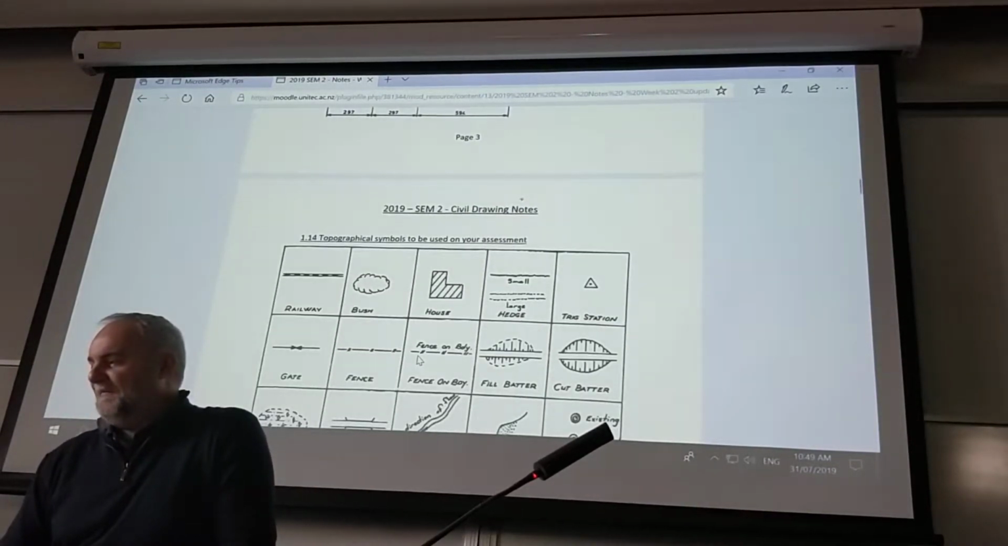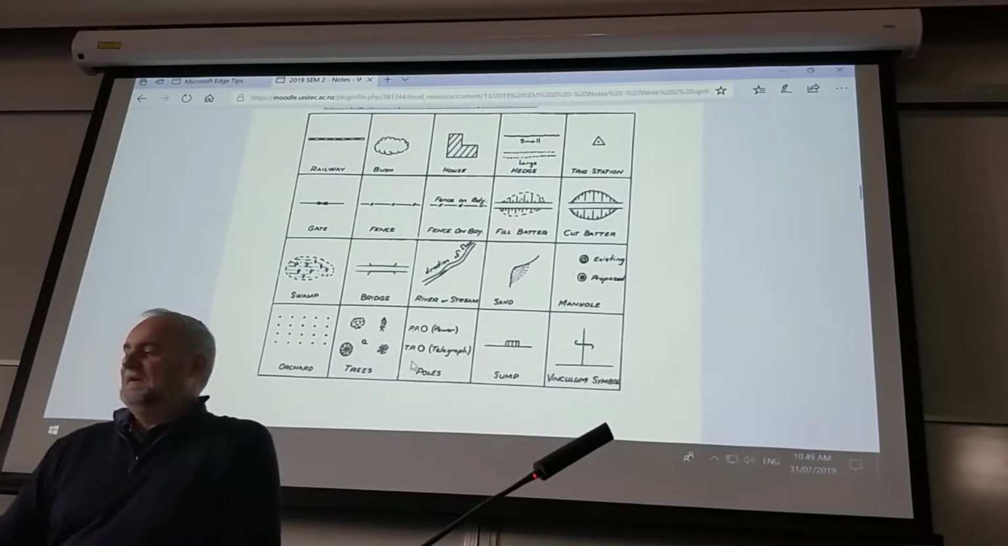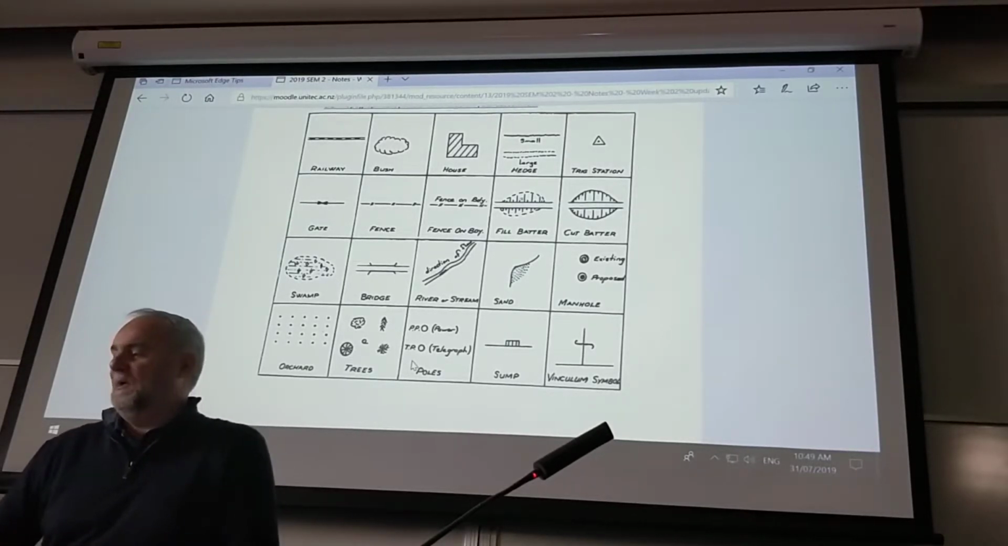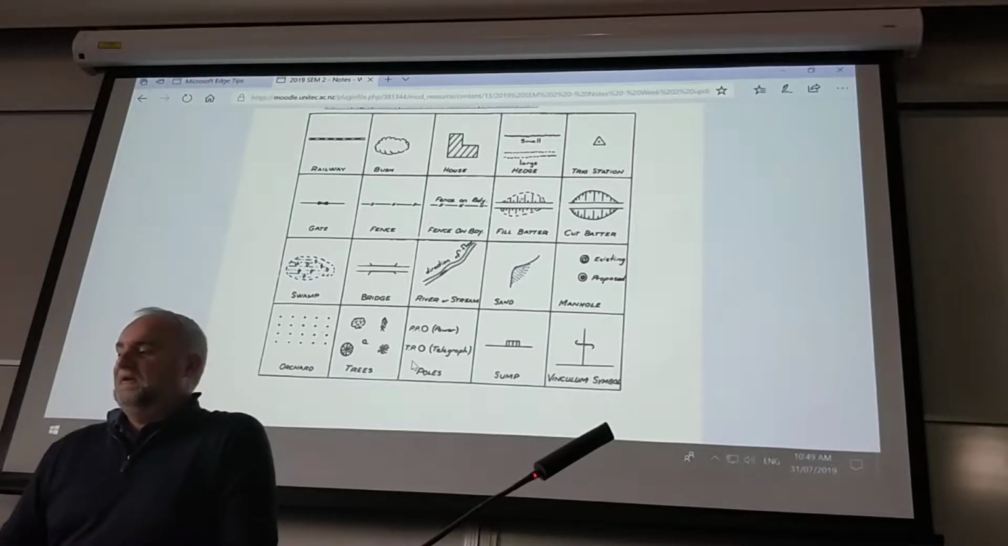We briefly covered a number of things, but the most important thing was this. And I've had students ask me about the bush, about the house or structures, about the swamp. We covered all this last week in quite a lot of detail. If it doesn't look like what I've asked for there, then it will be marked down.